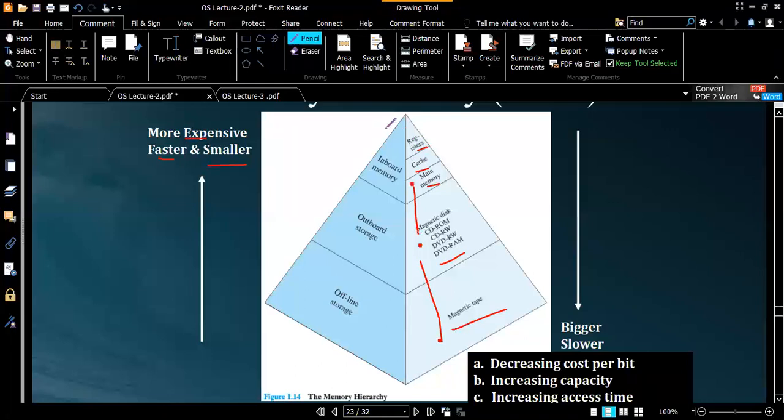And as you can see, these are divided into 3 layers. The first layer is offline storage, that is our magnetic tape. Then we have the outboard storage, that is our magnetic disk, CD-ROM, CD and DVD write, and DVD RAM. Then we have the inboard storage inside the computer, attached to the processor and motherboard. We have registers, cache, and main memory.